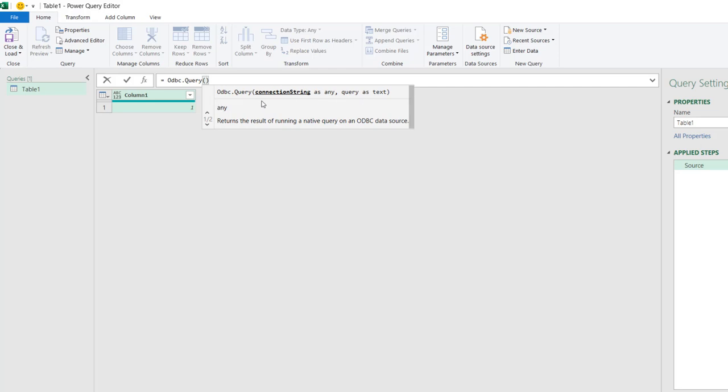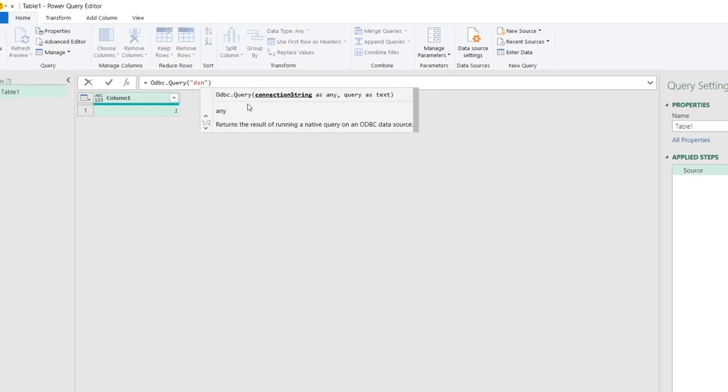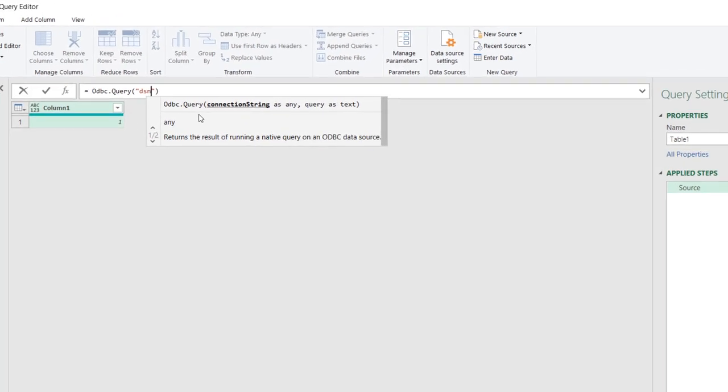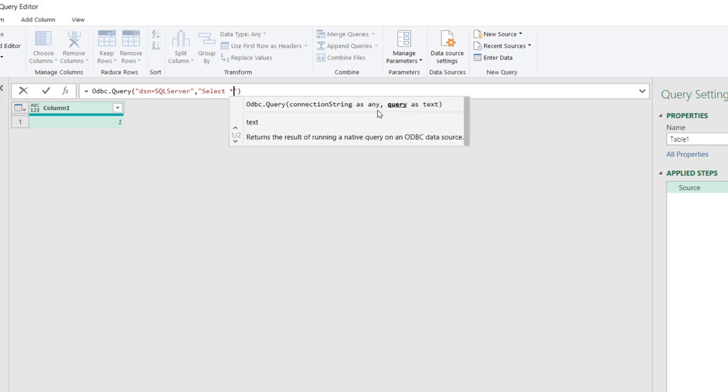The connection string is going to be the data source name. So I'm going to type inside double quotes DSN. DSN simply means data source name, and that is equal to SQL Server. And then I'm going to put in a comma. Now for the query, I'm going to put that inside double quotes also. I'm going to type in select star from, and I need to specify the name of the table.